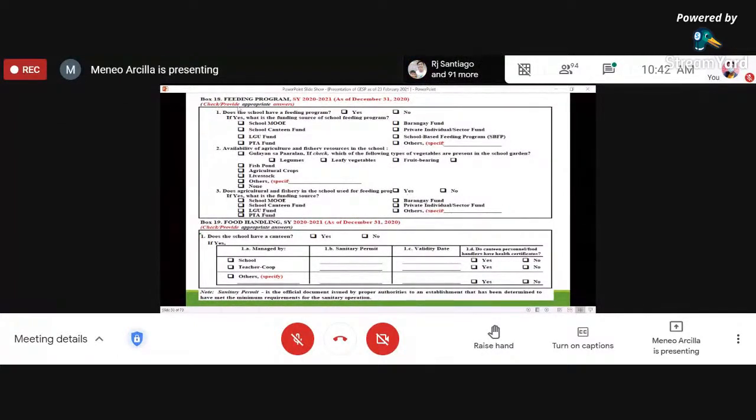Dito po sa box 18 and box 19. Okay, self-explanatory rin po yung mga dito. Pag-fill in ang data.